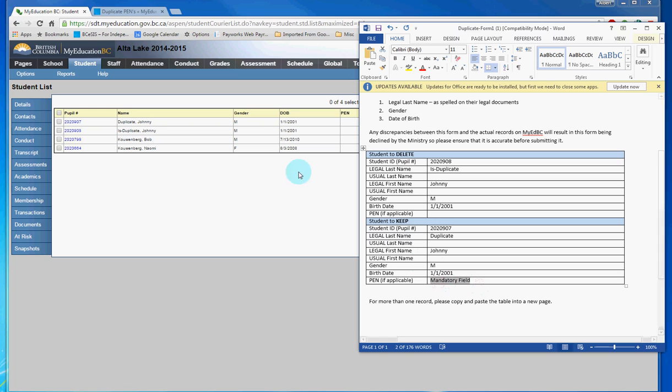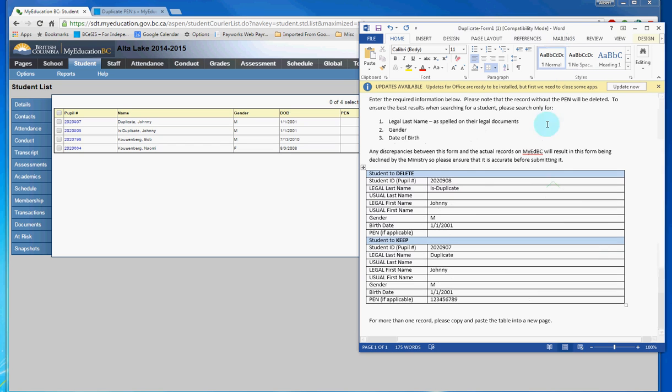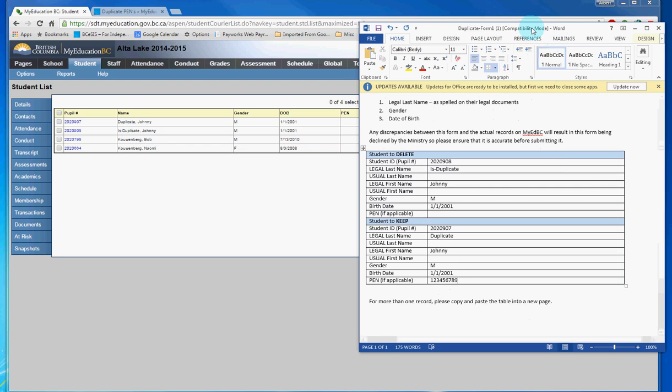So in my test environment, I don't have a pen, but if I did, I will put in the pen here, like so. When you save the document, don't convert it to PDF. Just save it as a Word document and then attach it to a help desk ticket, and then we will submit it to the provincial team.